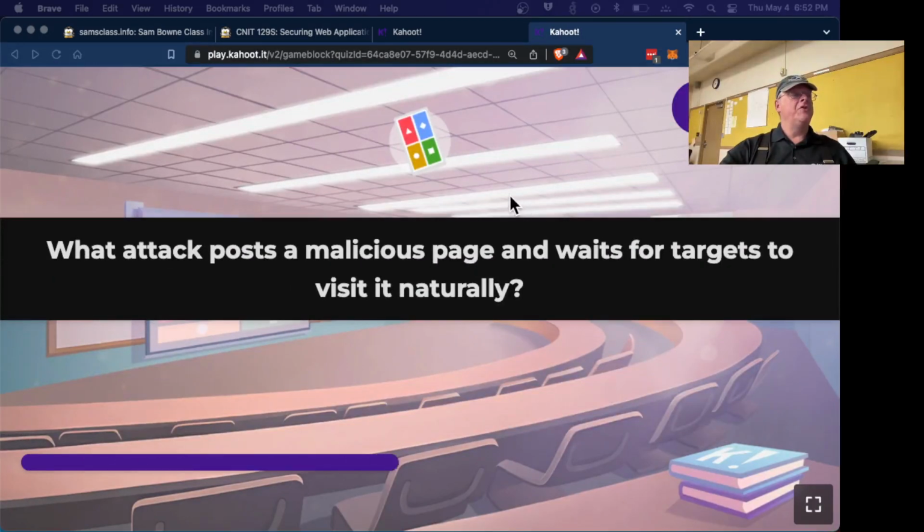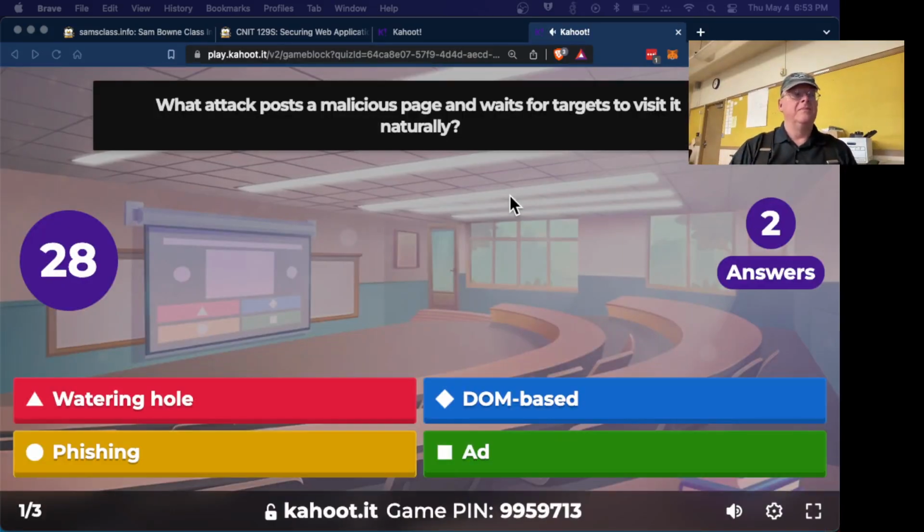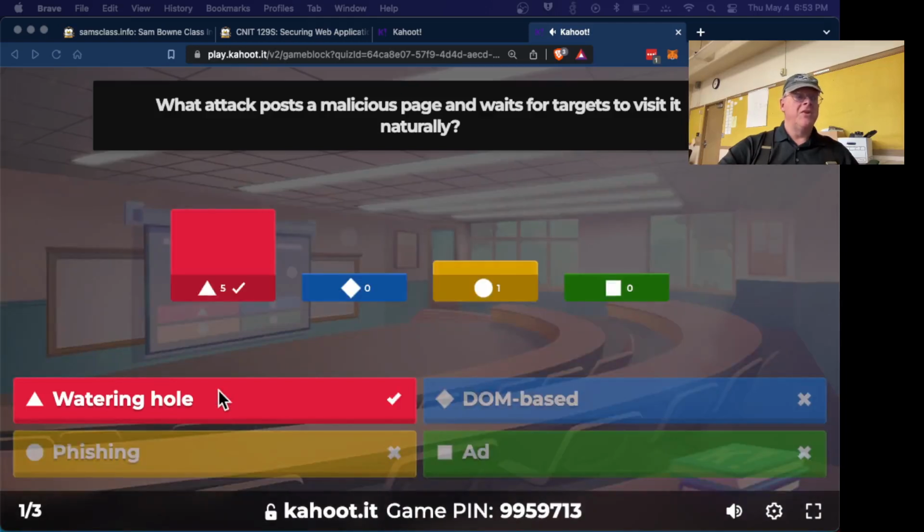So what attack posts a malicious page and waits for targets to naturally go there? That's a watering hole attack. All right.